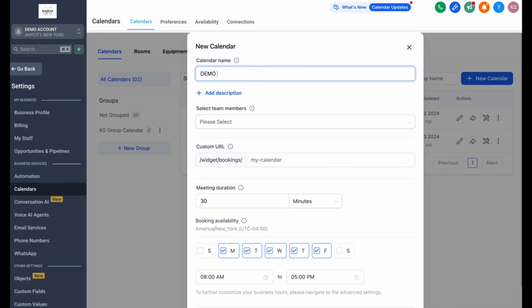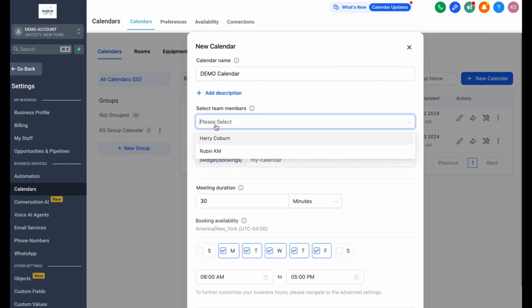This is going to be a demo calendar. You can give your calendar name whatever you want, and you can select the team members that you want to have associated with this calendar. So I'm just going to go ahead and choose myself here, or any of the team members that you have on your team. You can have as many team members as you want, yourself included. So any staff members, things like that, they can all be added to this calendar. Again, if this is a round robin style calendar, you probably want to have multiple people on the calendar. So just choose all the names here.